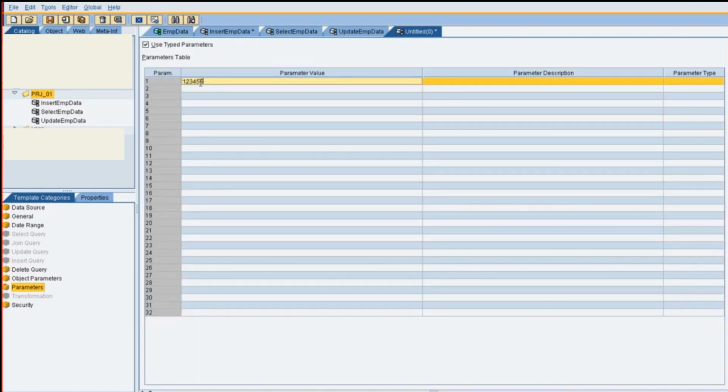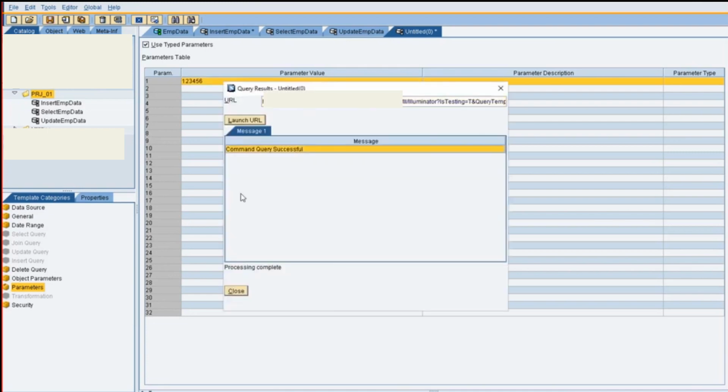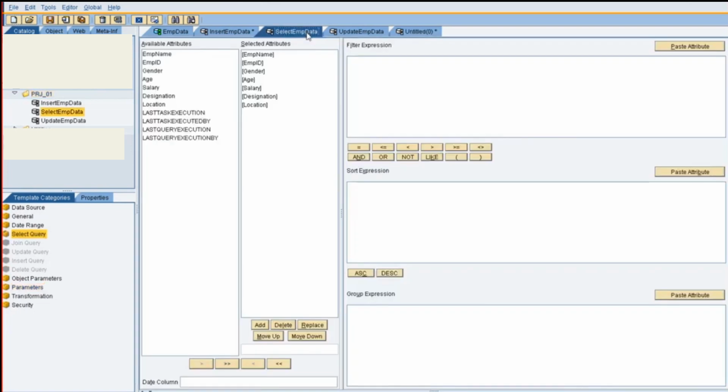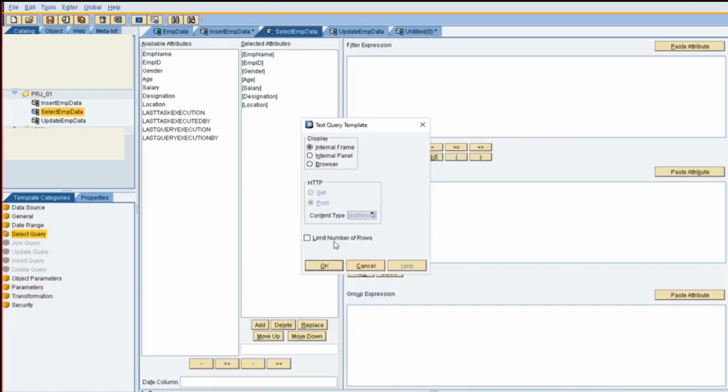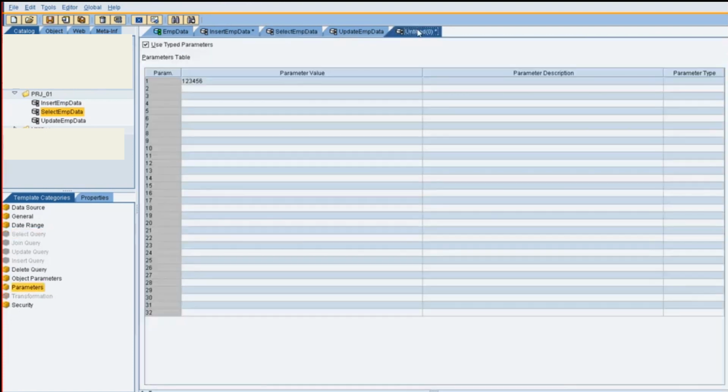I'm giving 1 2 3 4 5 6, this is my first one. I'm executing it. Click OK. Command run successfully here. And if you get back to the select statement and check, earlier we used to have two, now we have only one. Jack was deleted. So based on the employee ID, like that, we can delete the entries as well.